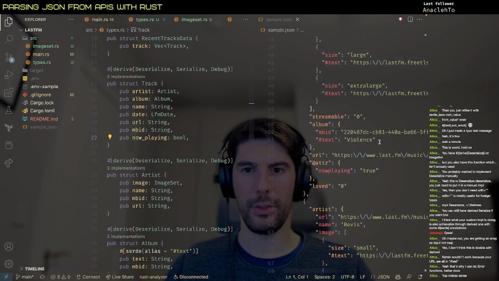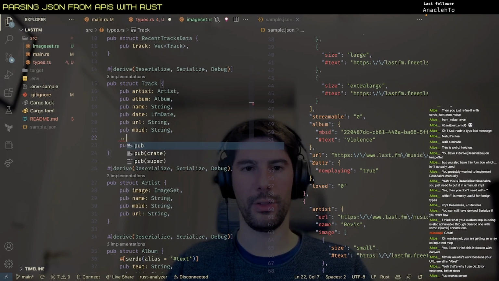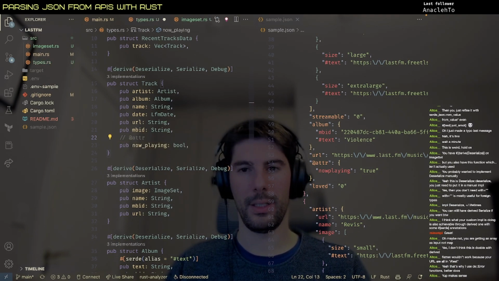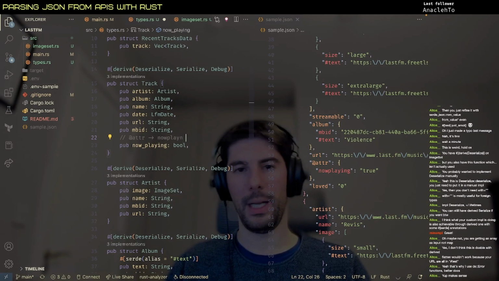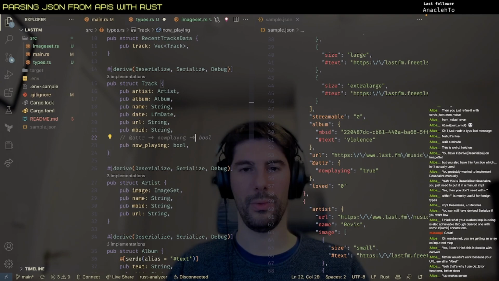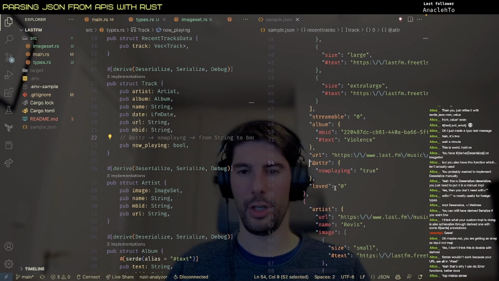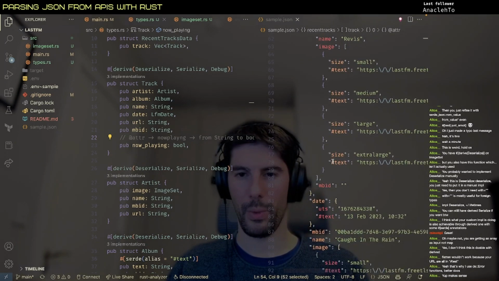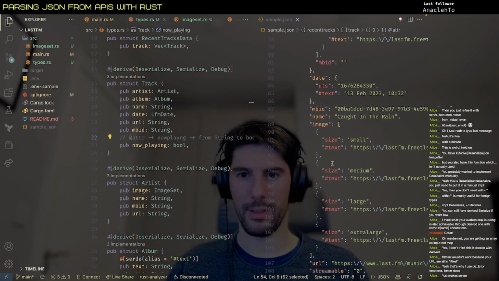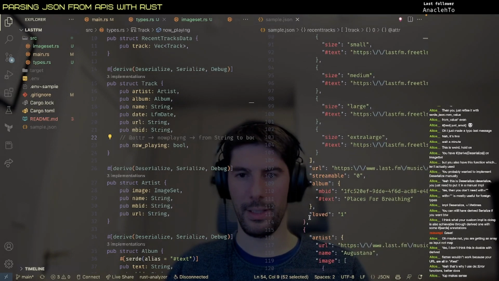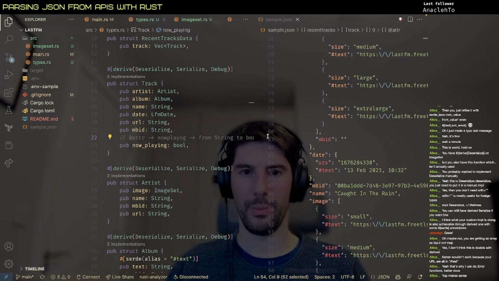So basically this guy is going to be inside, and now playing, plus I also need to convert that from string to boolean, right? And also this thing is entirely optional. I don't believe in the following one it exists. Yeah, exactly, there is another track here that doesn't even have the attribute.